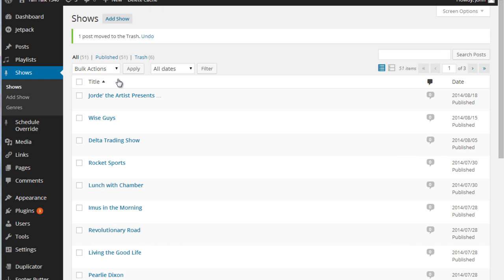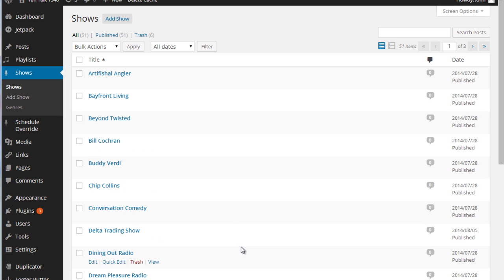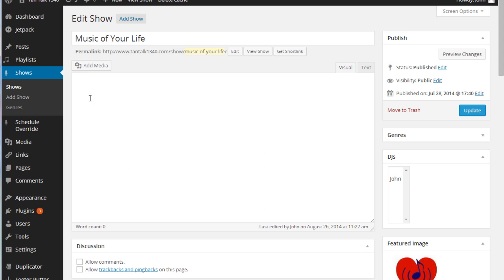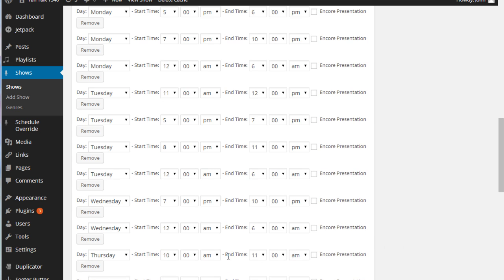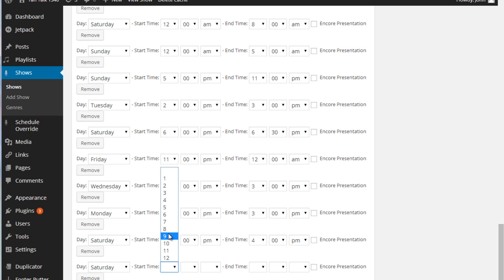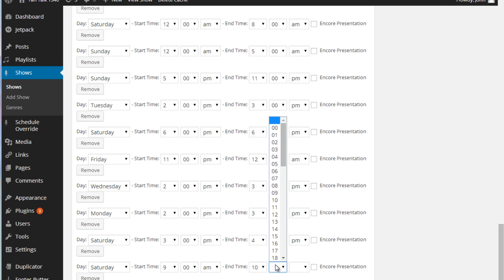Search by title again. It's page 2. The bottom. Scroll down. Edit. Let's go back and add that show. So add a shift. Saturday, 9 a.m. Finishes at 10 a.m. It's a 1-hour show.